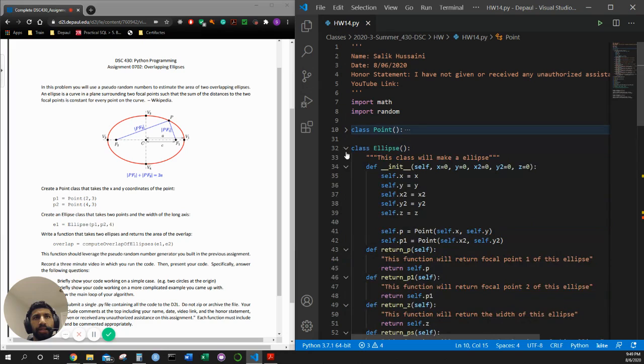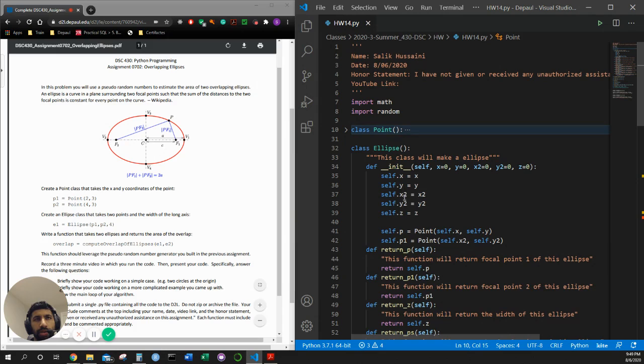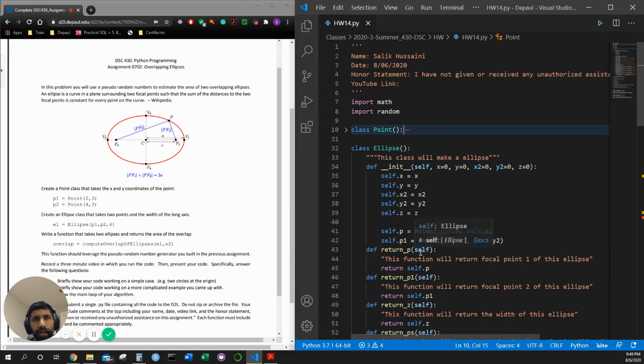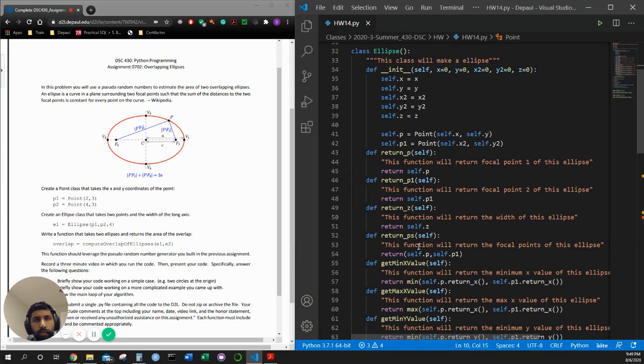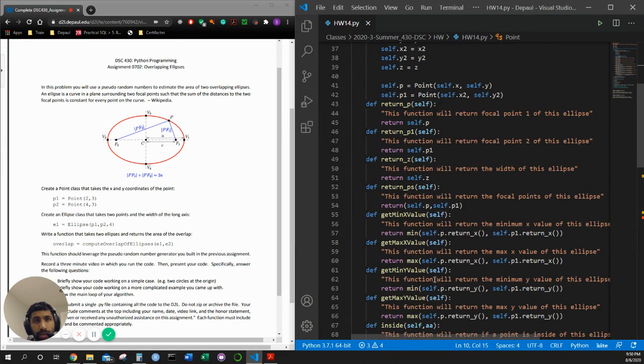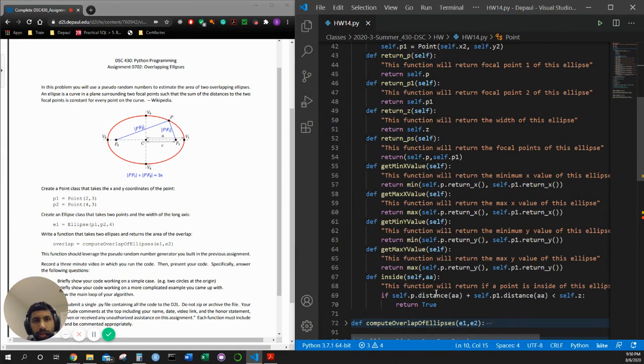I have an ellipse class that is similar to the point class. However, you enter two x points and two y points, and also the width of the ellipse. That will generate the ellipse, and I also have the point class generated using its call function, so that is an attribute for the two focal points of the ellipse. I'm able to return all the values here: return point 1, return point 2, return the width of the ellipse, return both the points, return the minimum max value, return the maximum max value, and also this is very important.